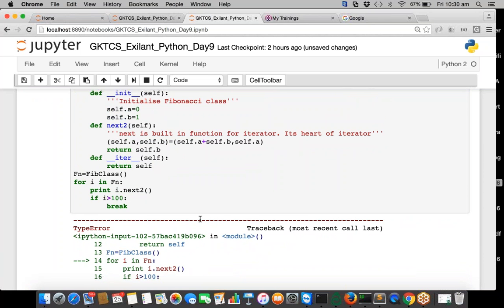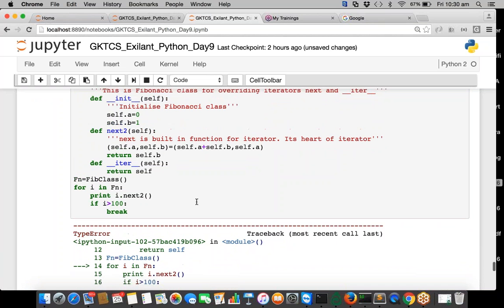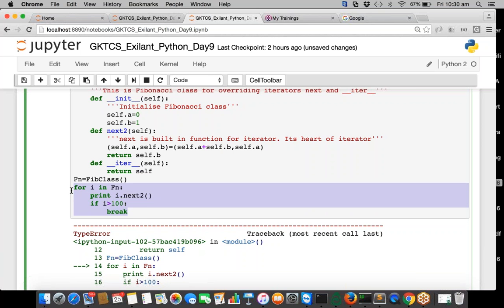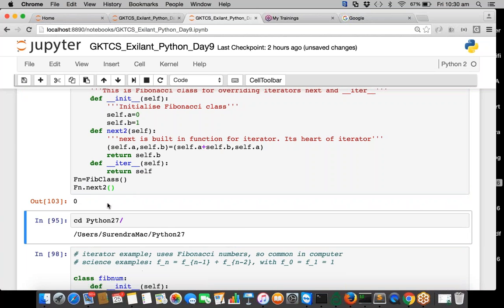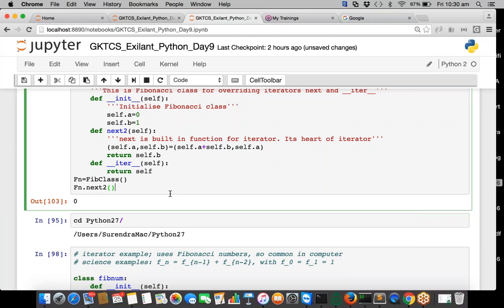Next is for the iterator. Only for iterators do we have next. So this is the object you created, fn dot next two. This is the way you have to call it manually now. Whereas in the case of next, it is a built-in method, so once the object is created, you can use all of this.